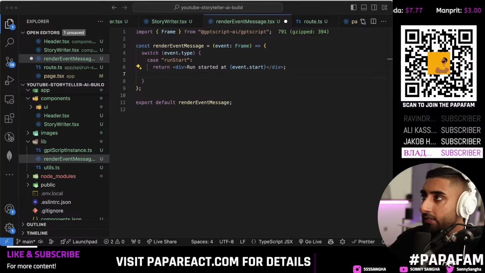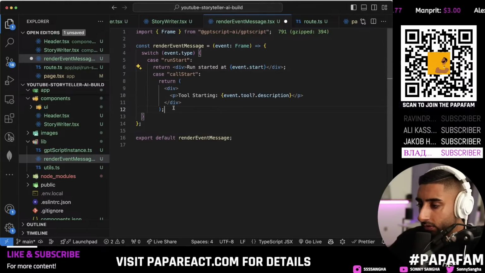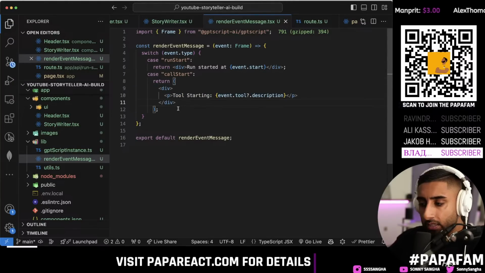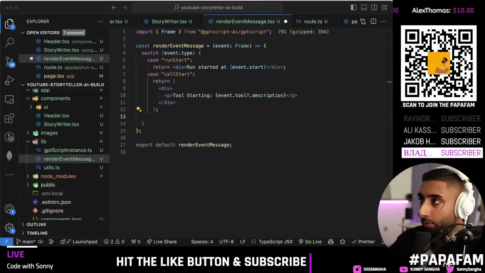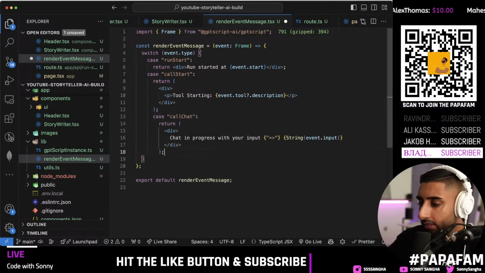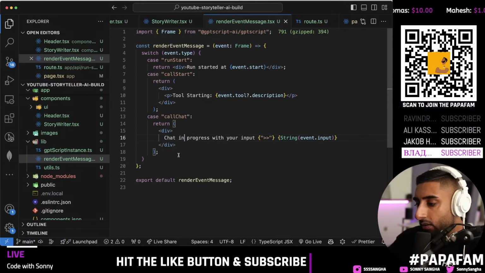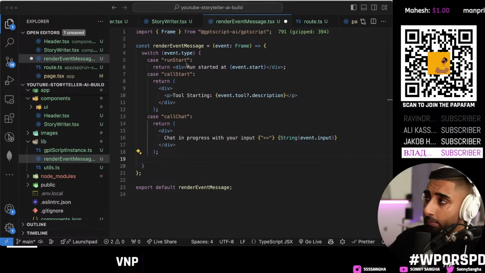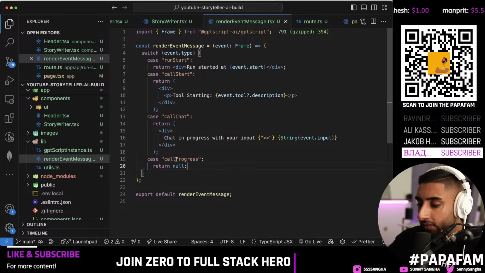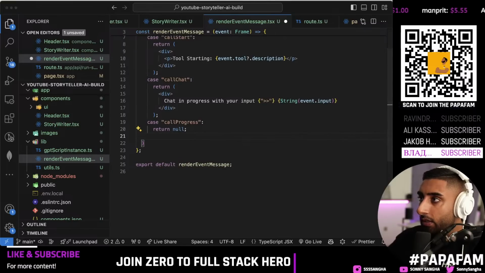So the next one is going to be call start. When the call starts, we're going to say the tool is starting. And then we're going to carry on with the call chat. So we can say chat in progress with your chat input. This is essentially how I'm making it look pretty on the front end with what the terminal or AI agent is doing. So this is basically taking all of those events, but making it more readable.